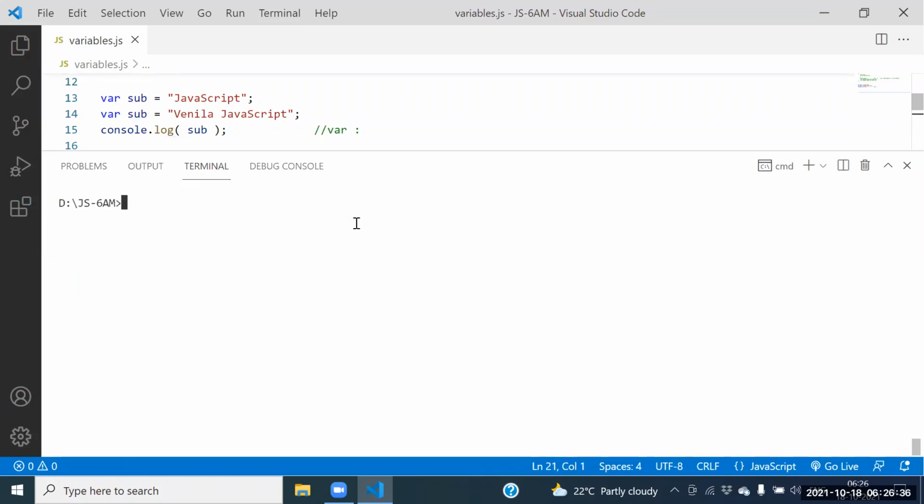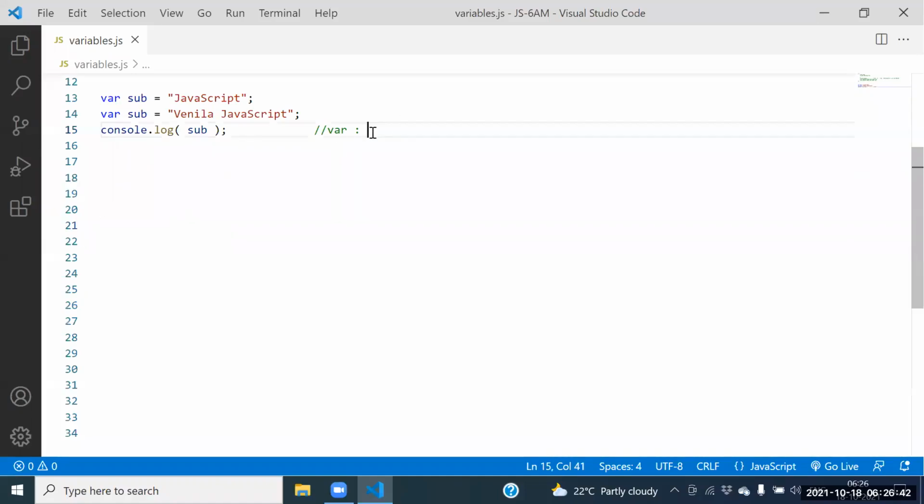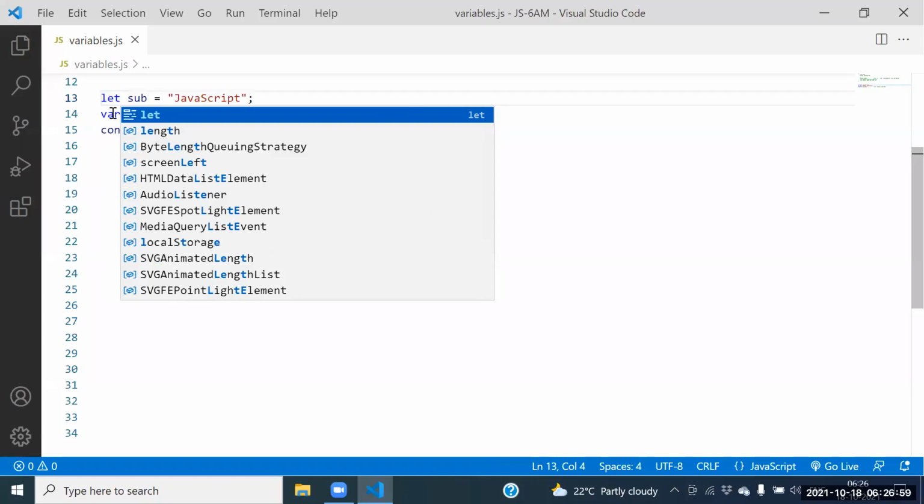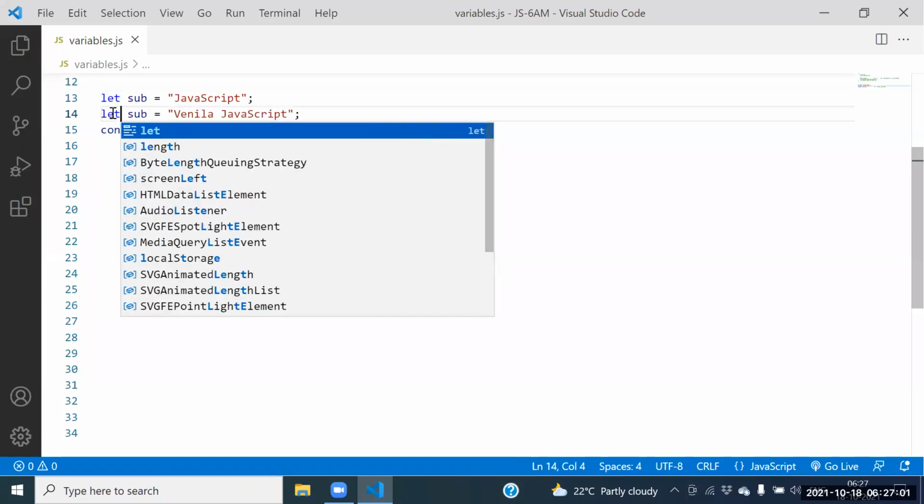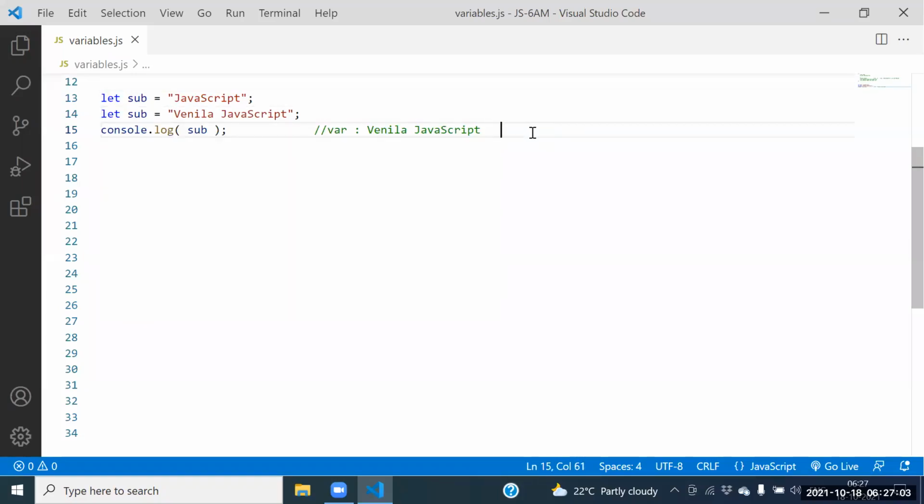Now we are expecting an error. But what is the answer? Vanilla JavaScript. So the data is overridden. Our expectation is an error, but the output is the latest value. So that is the drawback of the var keyword. How to overcome that drawback? To overcome that drawback, we need to go for the let keyword.